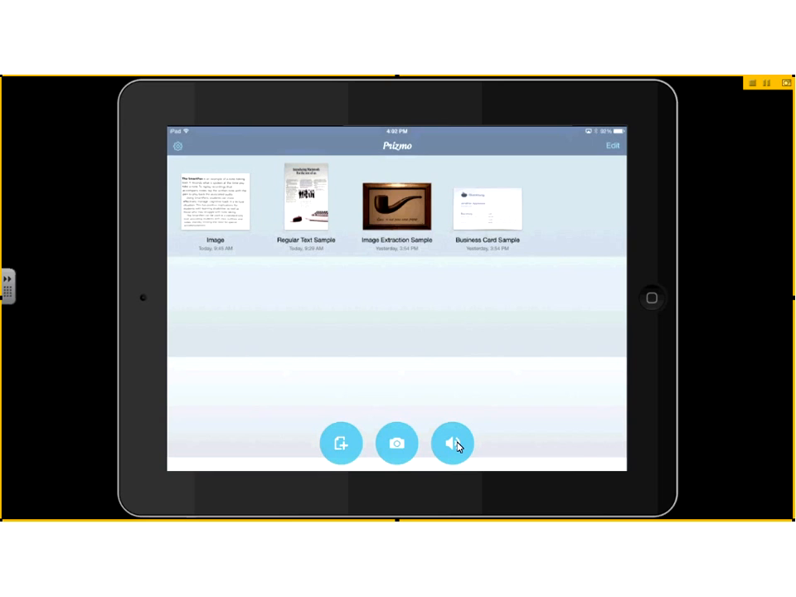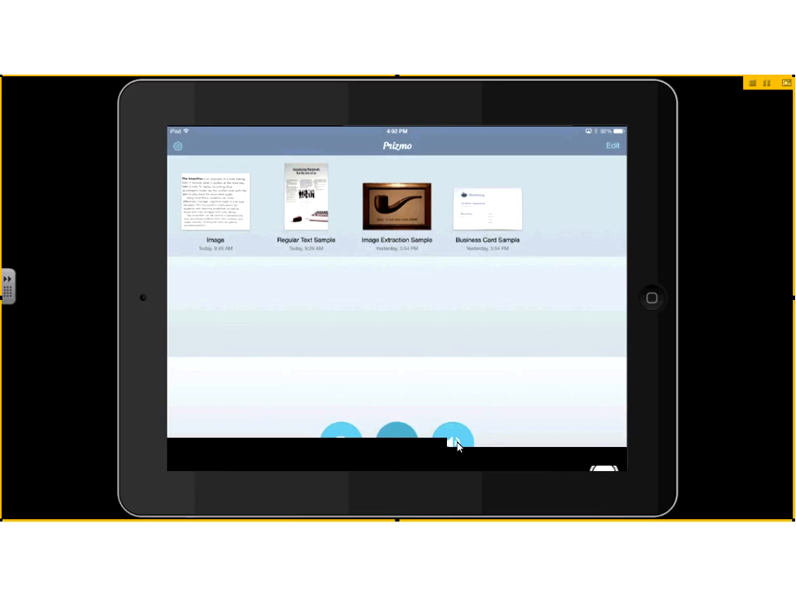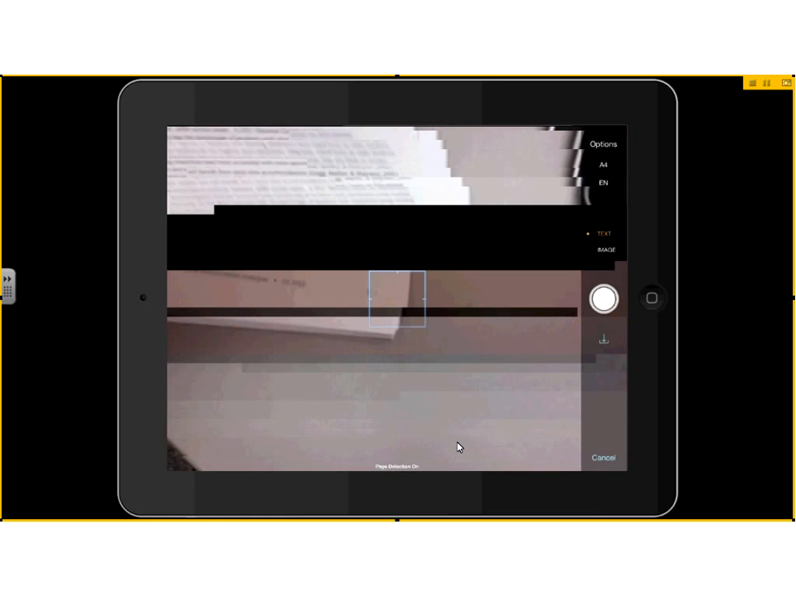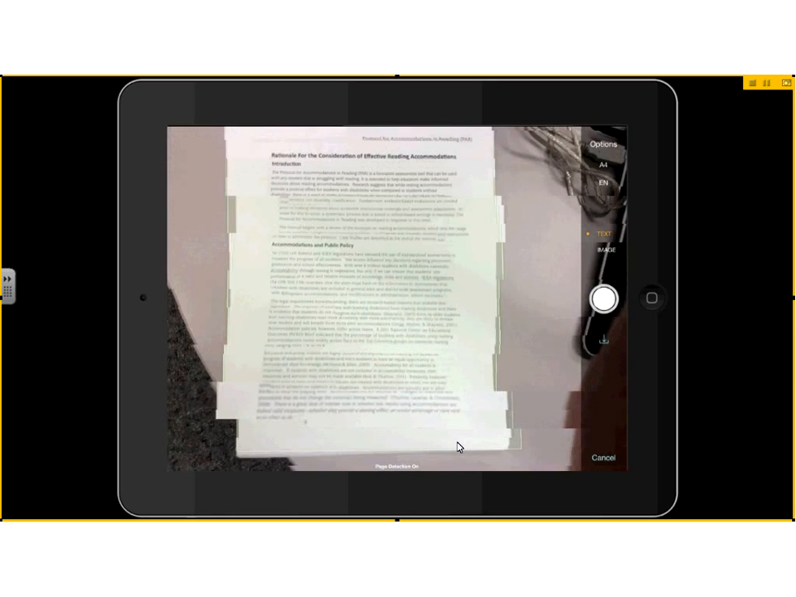So let me show you the quick and easy on how to do this. If you had text that you wanted to convert, you could do this with a textbook, with a worksheet, with a test, with an article that you have in paper. And I've got an article right next to me that we're going to look at here. So I'm going to tap the camera, and then you're going to see I'm going to hold this over my piece of paper on the table. And it's detecting where that paper is.